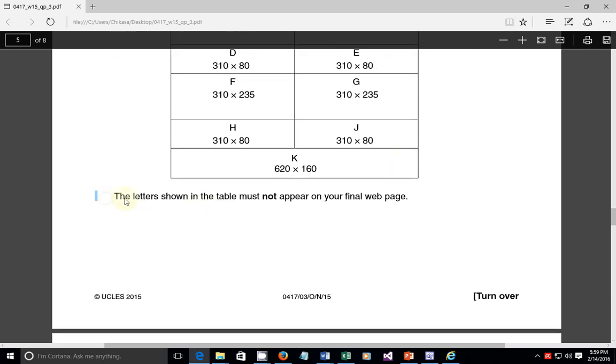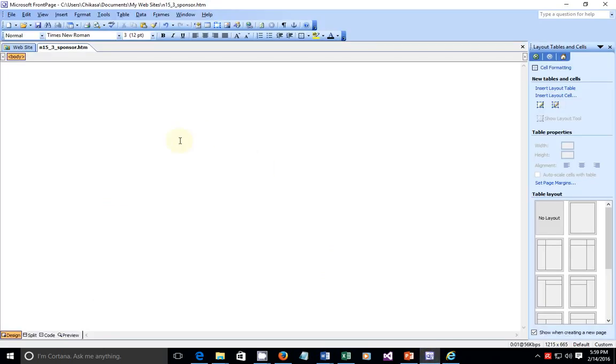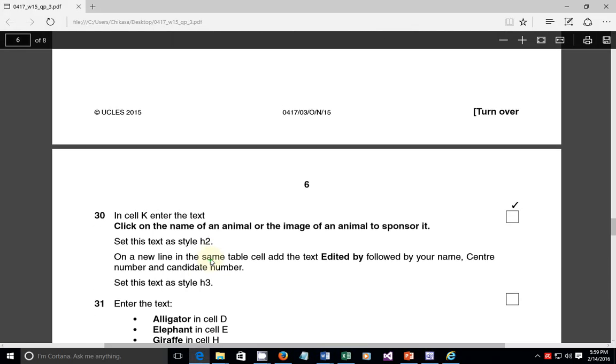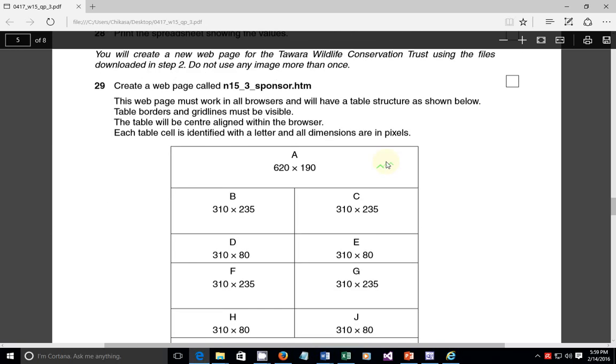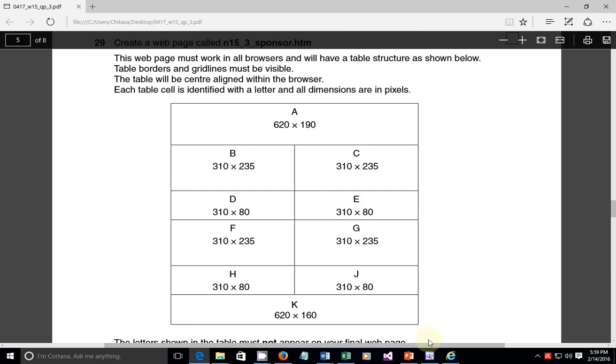The letters that are shown in the table must not appear on the final web page. So don't put J, H, F, and these should not appear on the final table. So we're going to insert this table, or create this table as a structure for our website.